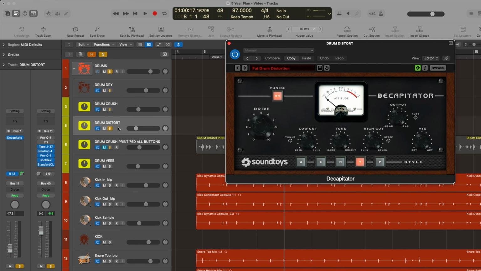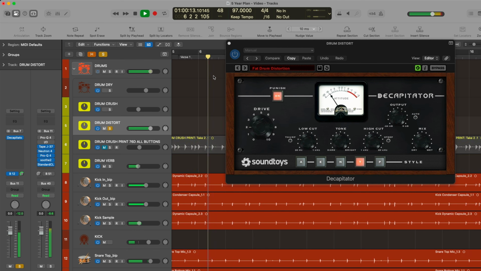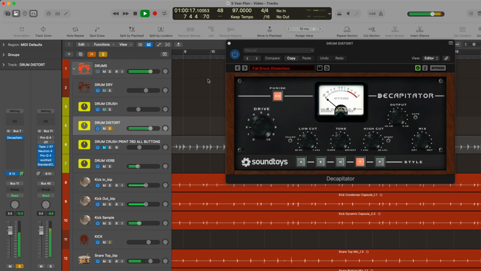So let's hear how the drum distortion sounds on its own. So it just sounds like the snare and the kick are just exploding the amount of distortion there. Kind of obliterates it, but when you blend that in, it really just makes the mid-range a lot thicker and adds this really cool impact and energy to the drums.